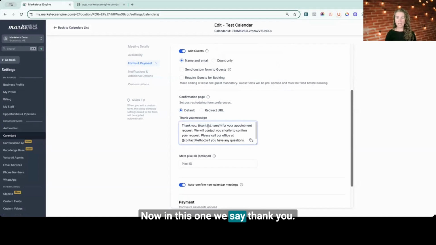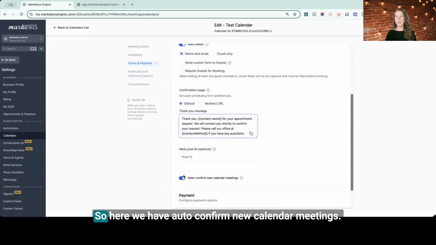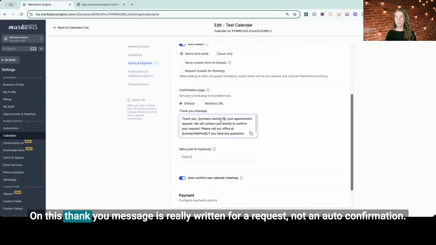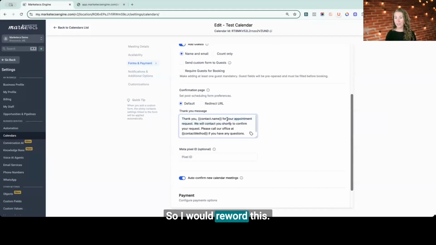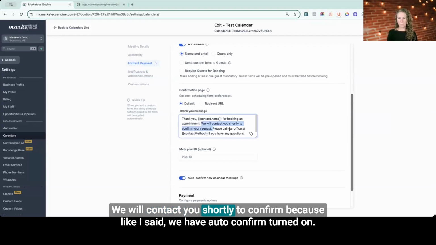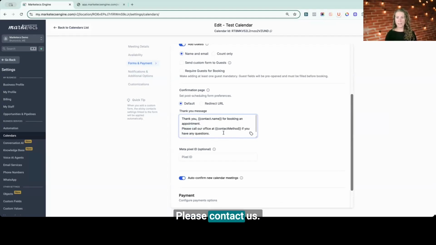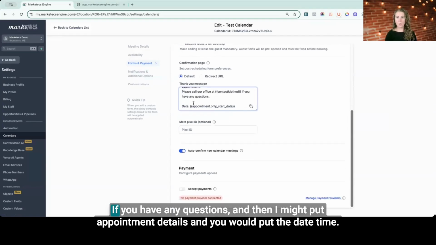Now, in this one, we say, thank you, Beth, for your appointment. So here we have auto confirm meetings on. This thank you message is really written for a request, not an auto confirmation. So I would reword this. I would say thank you for booking an appointment. I would take out this, we will contact you shortly to confirm, because like I said, we have auto confirm turned on. Please contact us, I think that works, if you have any questions.